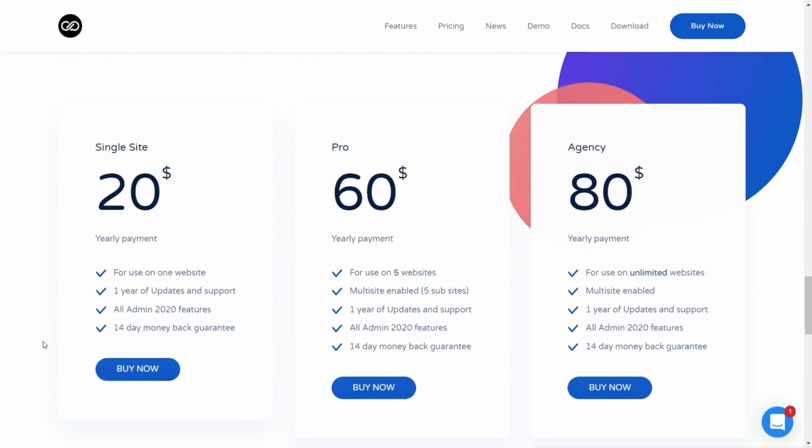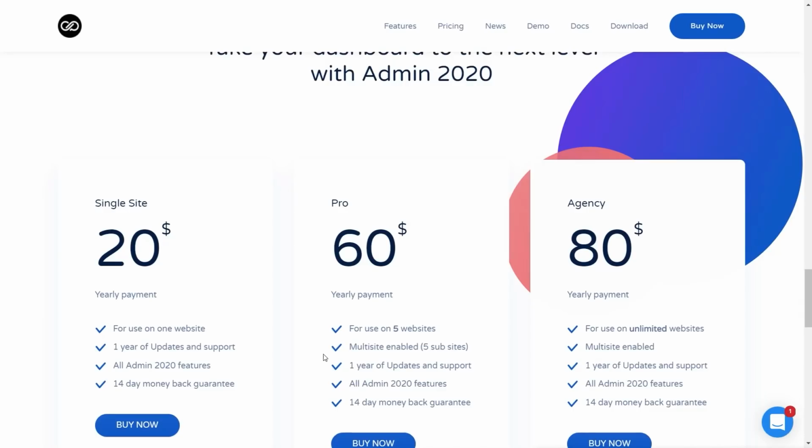However, let's take a look at the pricing side of things. As you can see, $20 for a single site, $60 for 5 sites, and $80 for unlimited sites. This is for a 12-month period with full support and updates included in that period. So on top of the pricing, you also have the option for if for any reason you don't like it, you can get a 14-day money-back guarantee on it.